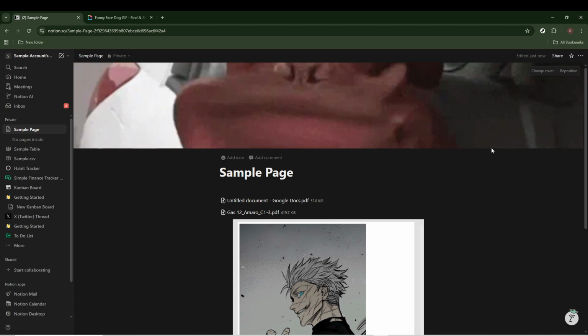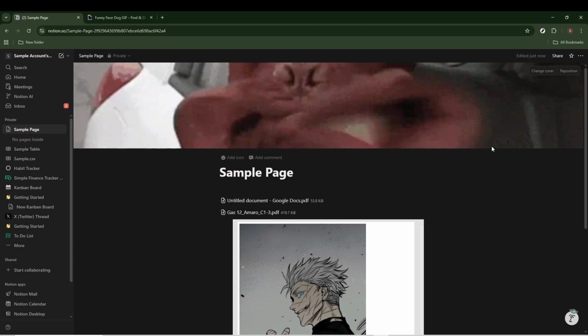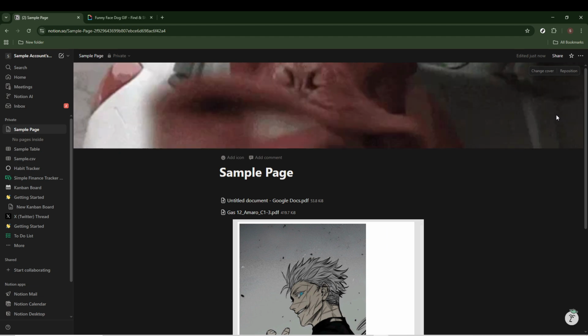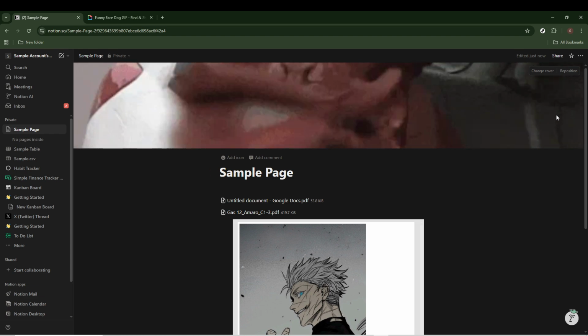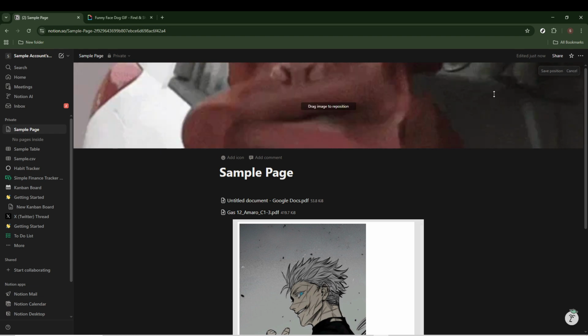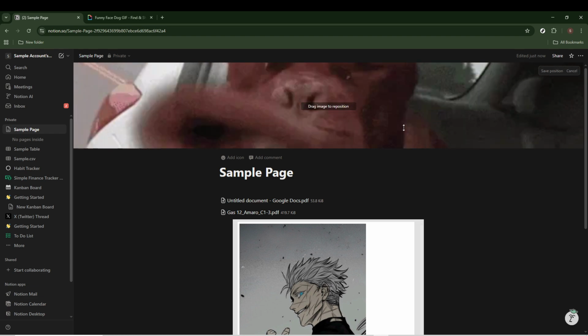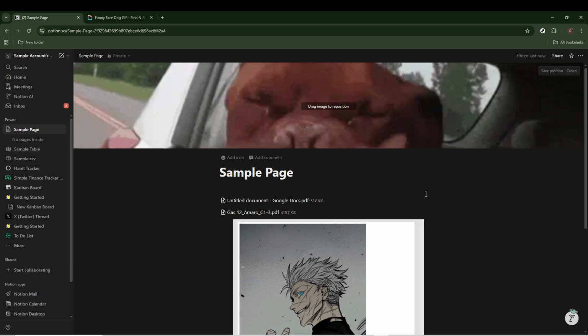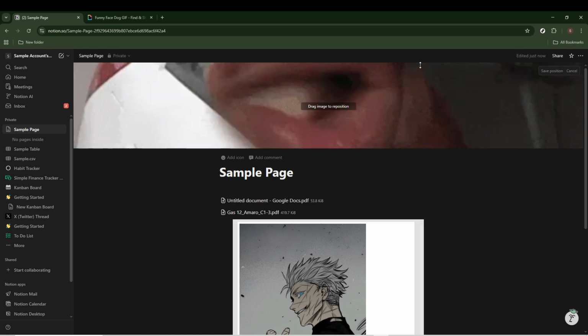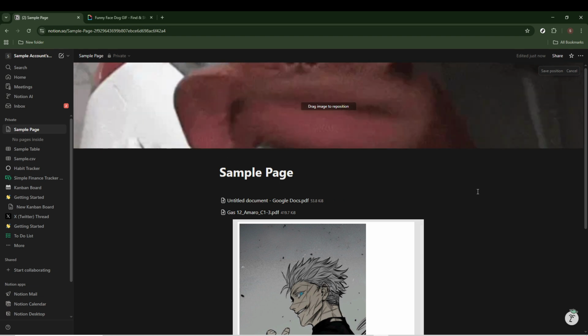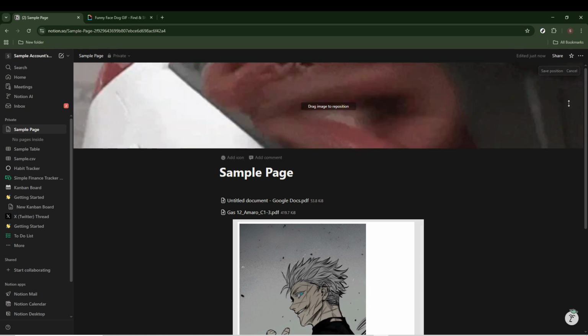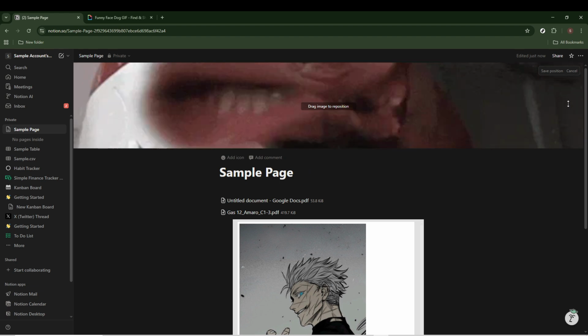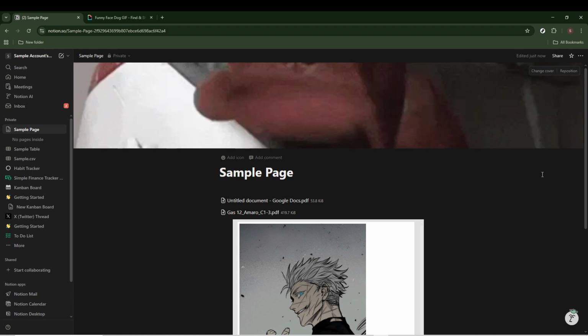If the GIF looks good but isn't positioned the way you want, you can easily adjust it. Click Reposition on the cover, then drag the image up or down until it sits exactly where you prefer. This allows you to control which part of the GIF is most visible, especially if it has important details or motion you want to highlight. Once you're happy with the position, click Save, and your changes will be applied instantly.